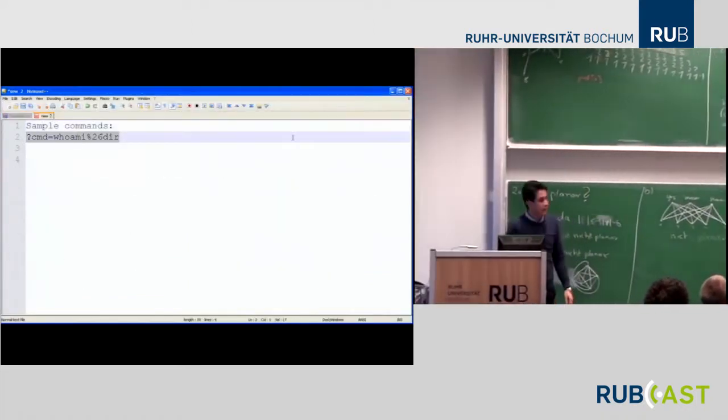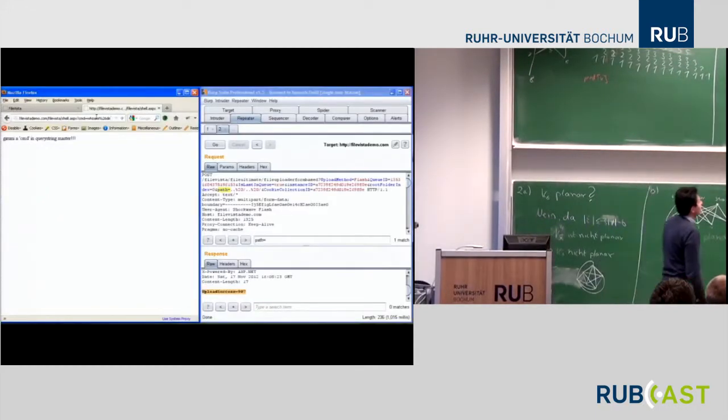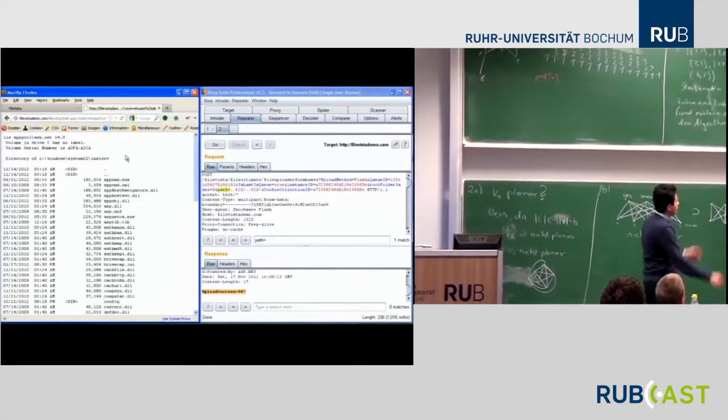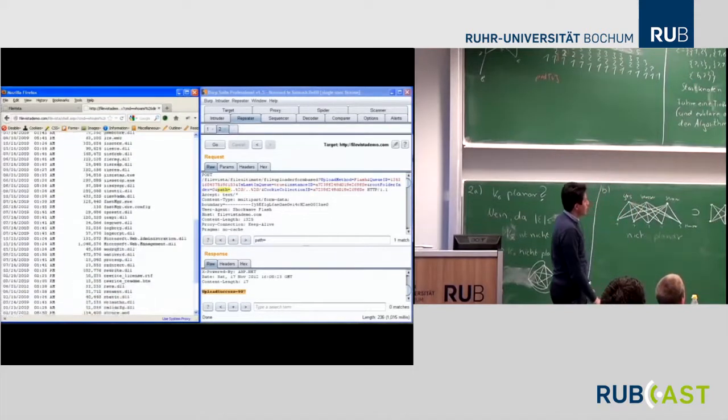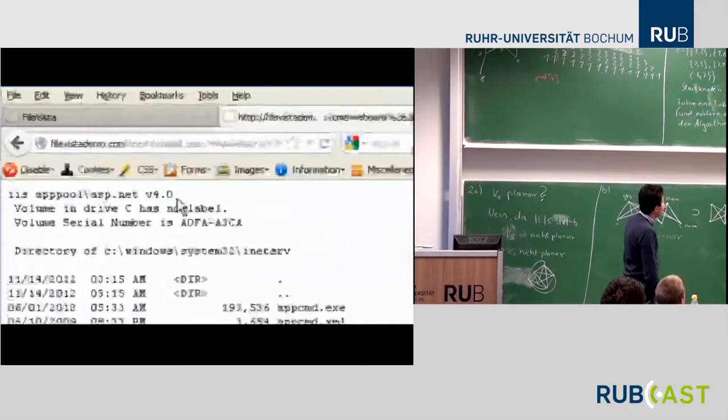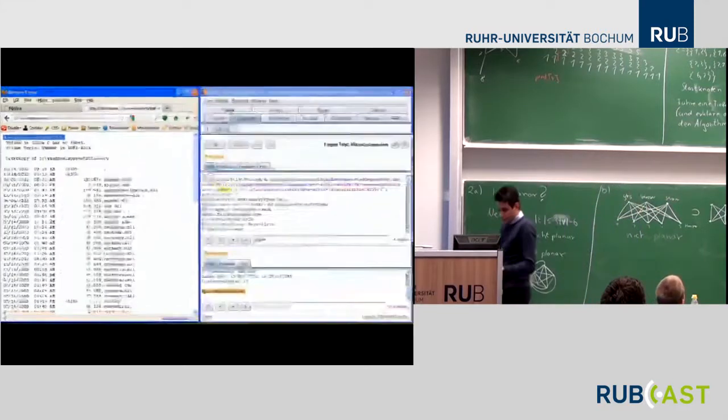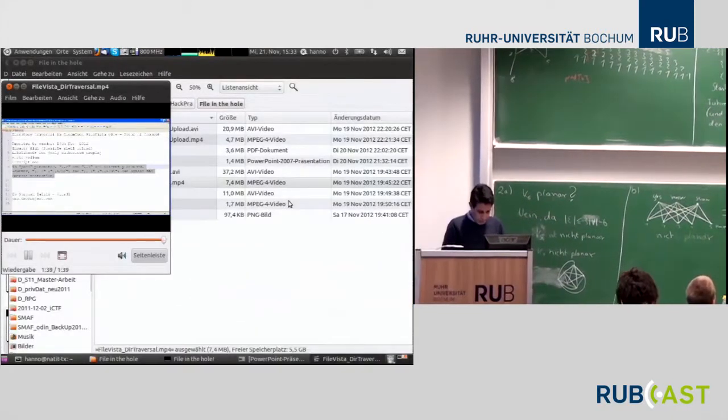I'm very lazy to type that, so I copy-pasted it. Run it. That's it. Shell access to that system. And that's it, really. Cool. Don't do it at home.